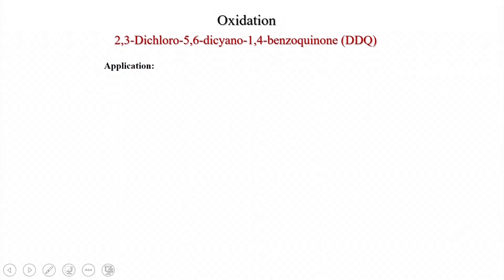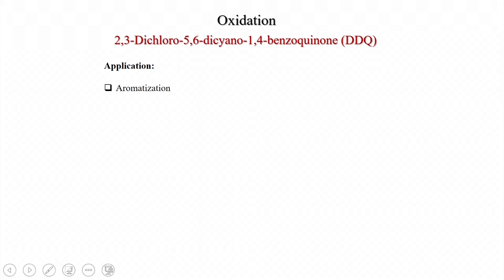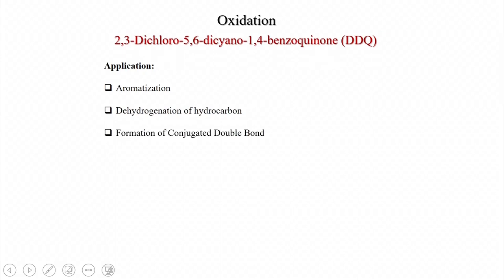This application is applied in many reactions. One of them is aromatization. If you have a de-aromatic compound, then you can put DDQ, it will aromatize. Dehydrogenation of hydrocarbon, sometimes hydrocarbon has been dehydrogenated to get a double bond.